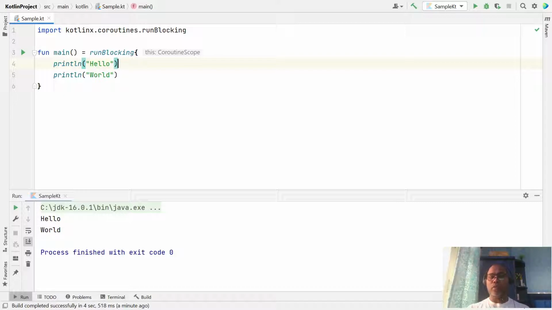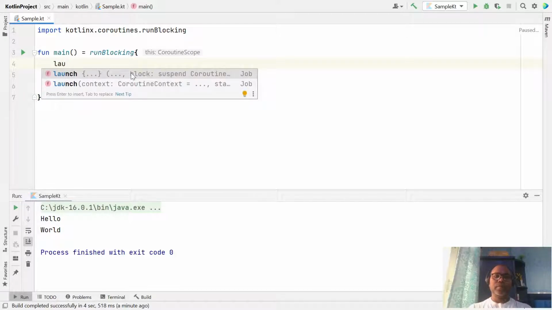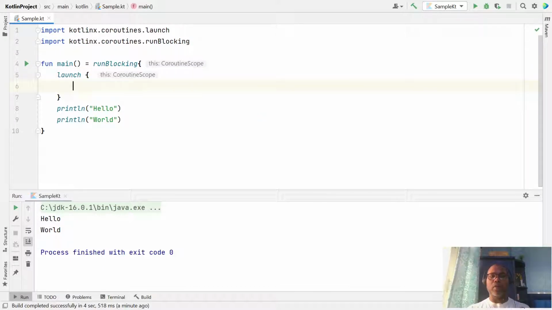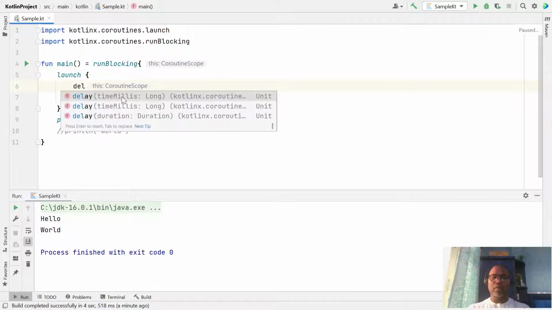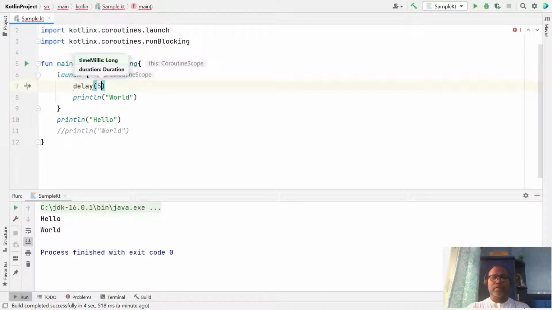So how will I do coroutines? Similarly, we have another keyword, launch, and in this block goes the set of code, whatever you are writing. Let's say I want to write this line of code here. I want this set of code to be suspended for some time. Let's say I want to delay the function by 5 seconds.